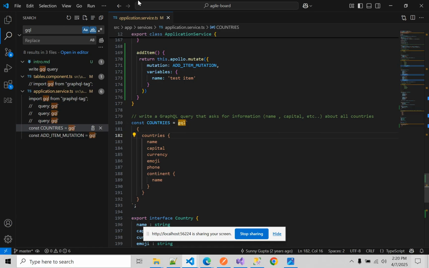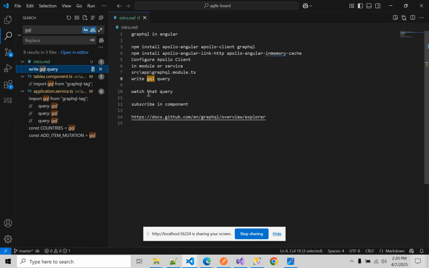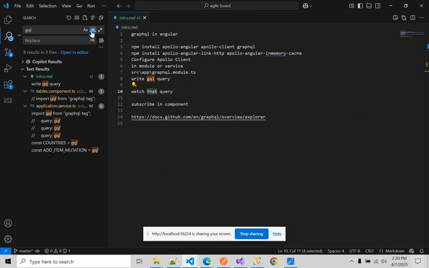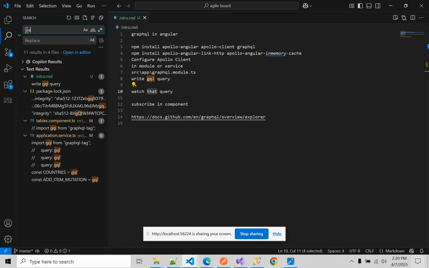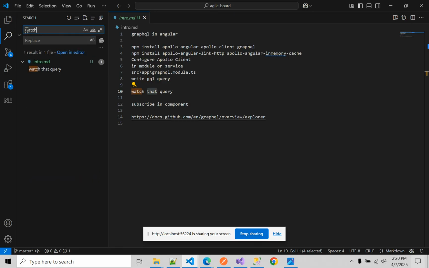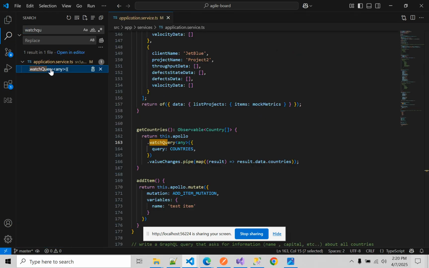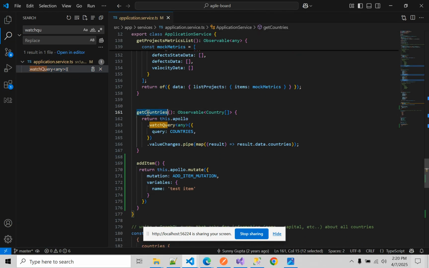After that, we need to watch that query. To watch the query, there is a utility for it: watch query. If you see here, we just added a function, a method in which we are passing our query, and it is returning the data after that. This is the Apollo client that we are using, and watch query is a utility of Apollo. Here we are passing the query and it is returning data, and we can utilize that data wherever we want.